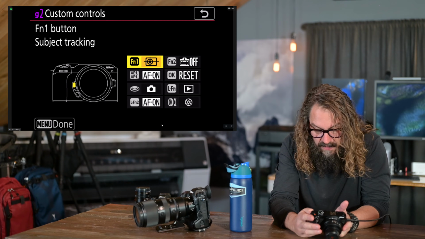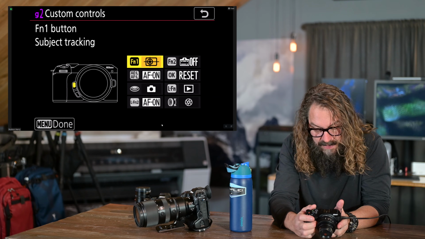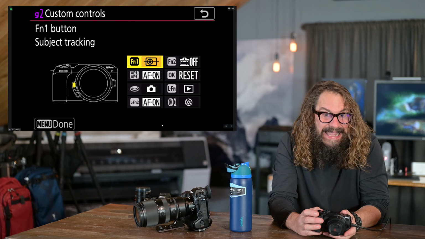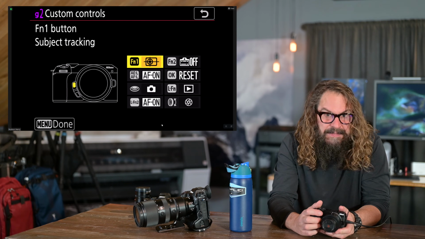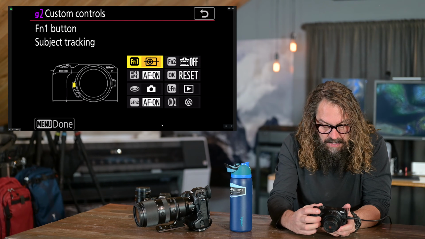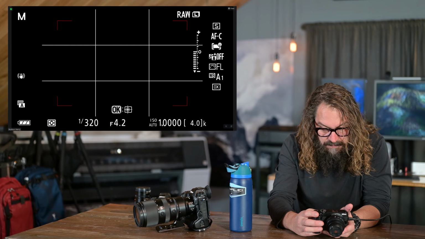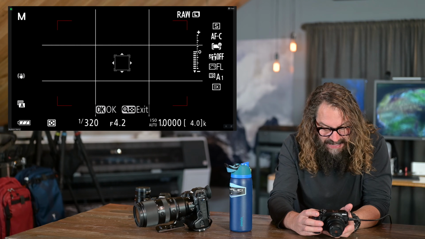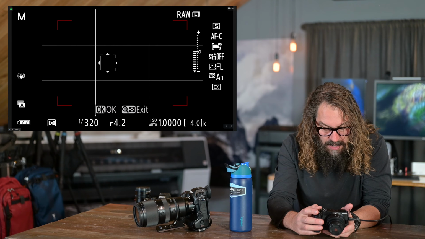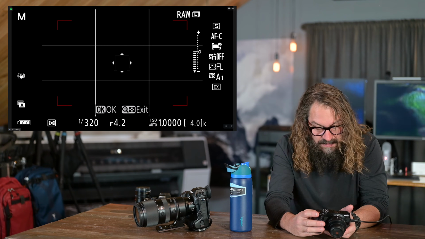Customized controls, I have subject tracking set up to be on function 1. I'm not going to do any bracketing in video mode. Subject tracking, when you're in auto area mode, you tap that, it'll put a little yellow box up on the screen. I'll give you a view of that if I was in my auto area and that's what the subject tracking looks like. You can move it around the frame and then lock it if you want on a subject. It's not working too well in a black scene like this.